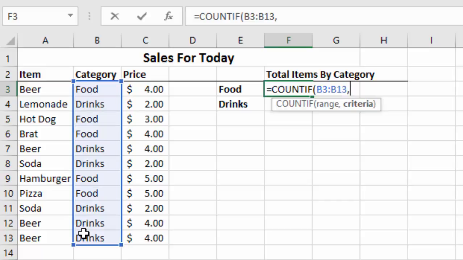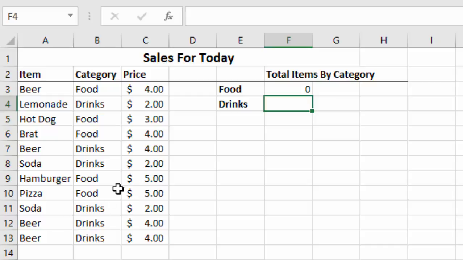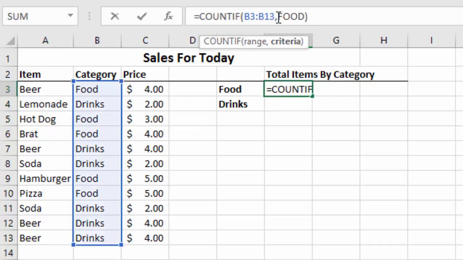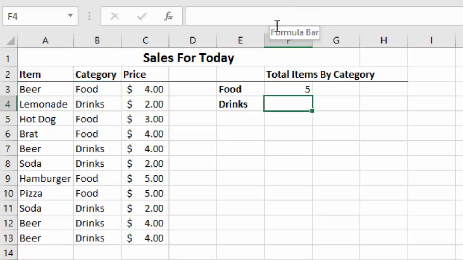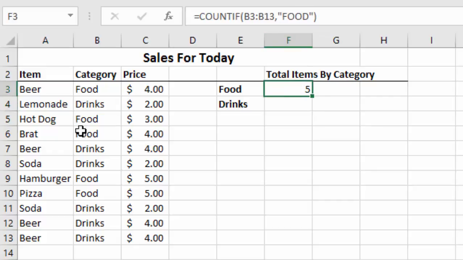I'll put a comma there, and then the second part is what we're matching. So I could either type food here like this. I think this will work. And hit enter. Oh no, that doesn't work. Maybe I need to put that in quotes. So I'm going to put quotes around food here. Okay, that's what it was. So you can type in what we're looking for in this range, and it'll give you a count of all the matches. So that's one way to do this.